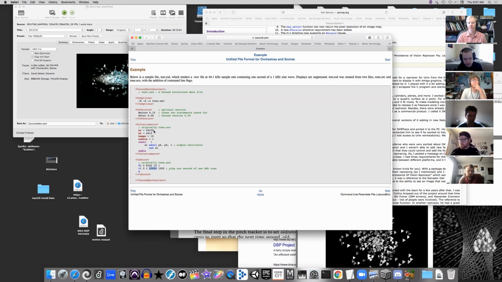Because we're dealing with 16 bits, there's actually 65,384 numbers to represent an amplitude. So this would be like mezzo piano, I guess. I think that's true.